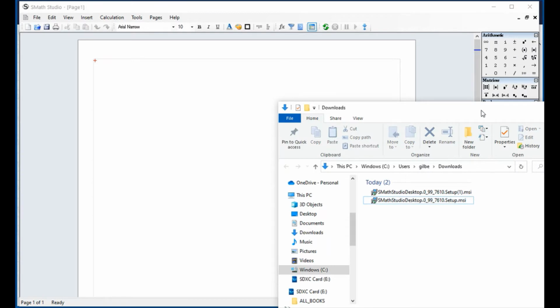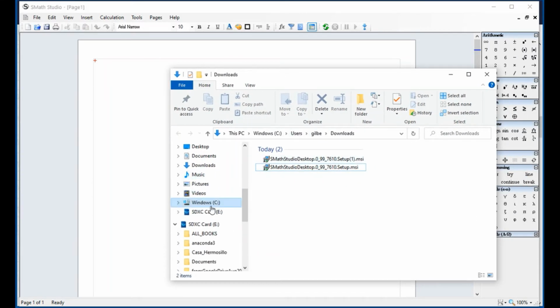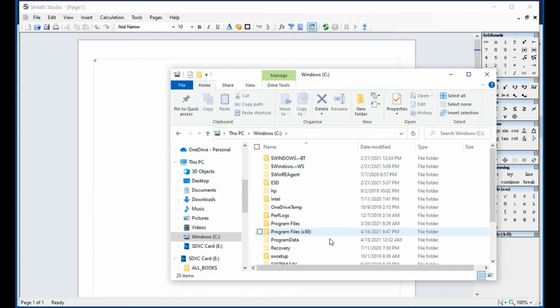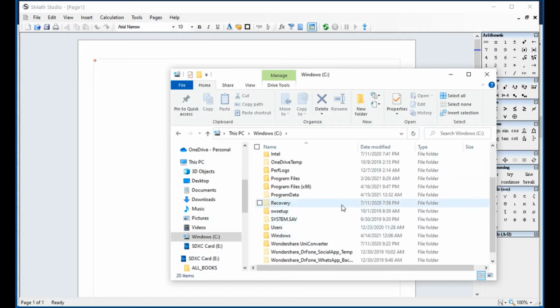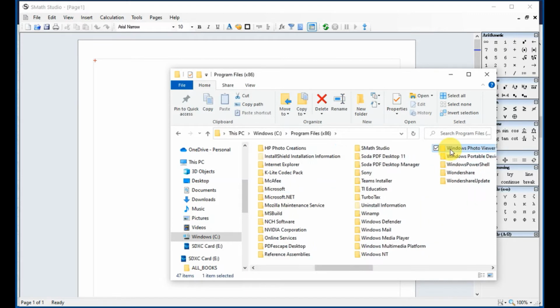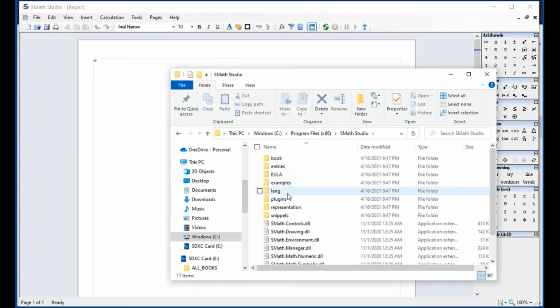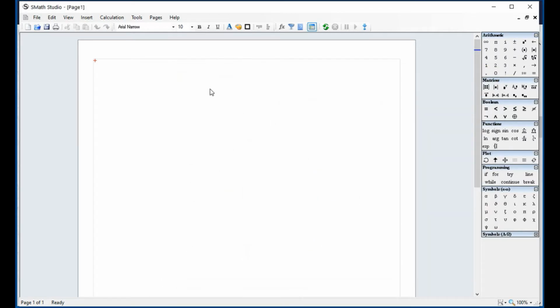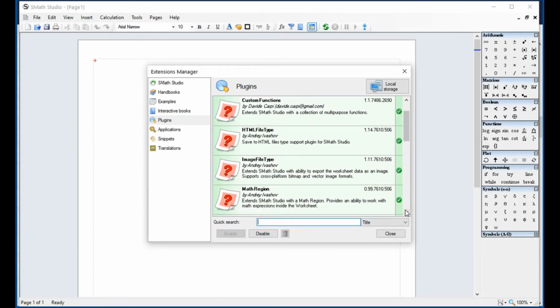All right. Now we're going to go into this PC link in the File Explorer and find the Windows C device, and then in there we're going to find the Program Files x86 folder, within which we find SMath Studio, and in there we find the folder for plugins. And these 10 plugins are the standard plugins that come with SMath Studio. If we go to SMath Studio and click on Tools, Plugins, you're going to find those 10 plugins listed in there.